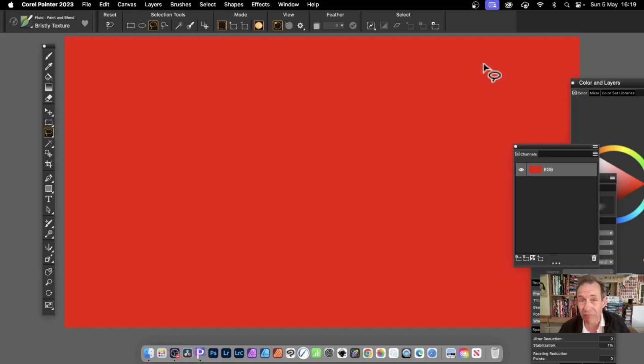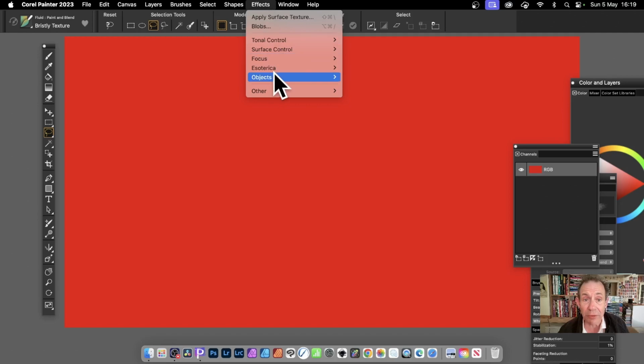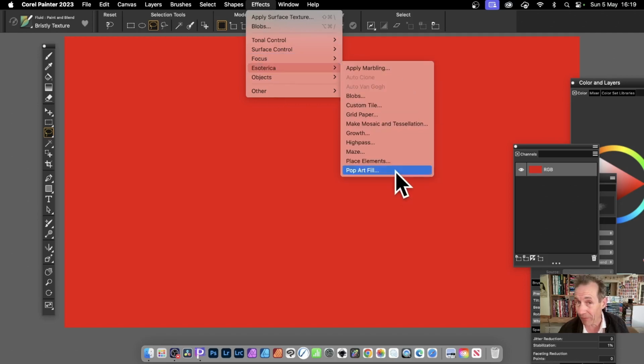Corel Painter is a great application for creating weird and wonderful distortions from any images. You can create the weirdest of backgrounds as well as overlays and designs. I'm just starting with a red filled layer. What I can then do is go to Effects, down to Esoterica and Pop Art Fill.